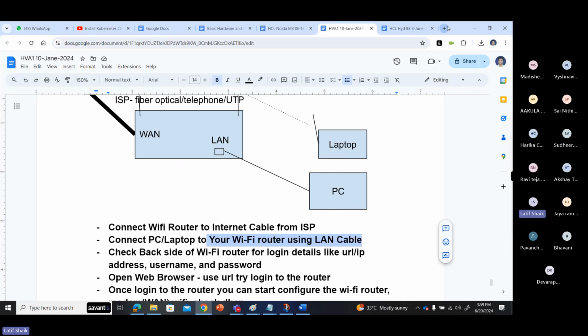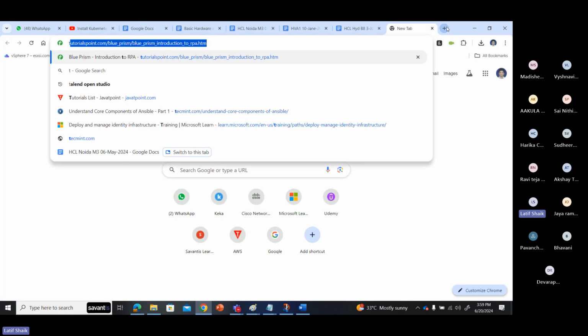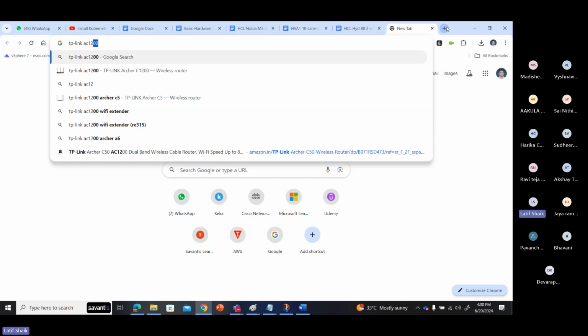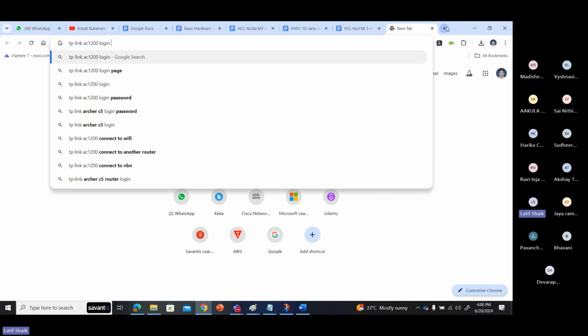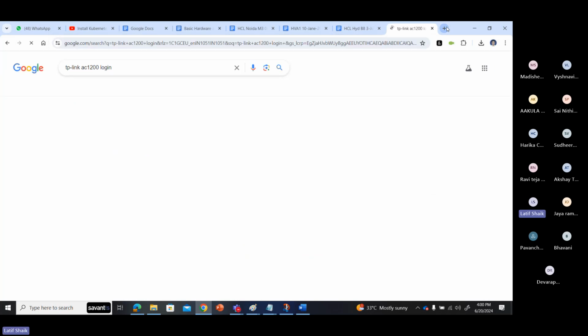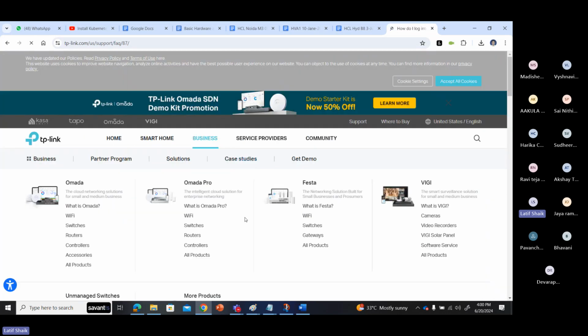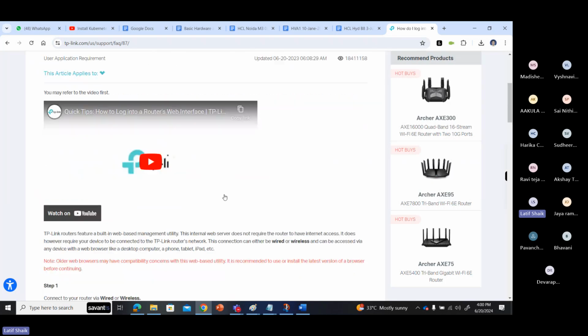Once you are connected, look at the backside of your router. For example, take a TP-Link router, some AC 1200. Login information will show like this: web-based management utility login. So yeah, here it is. I can try this one also.